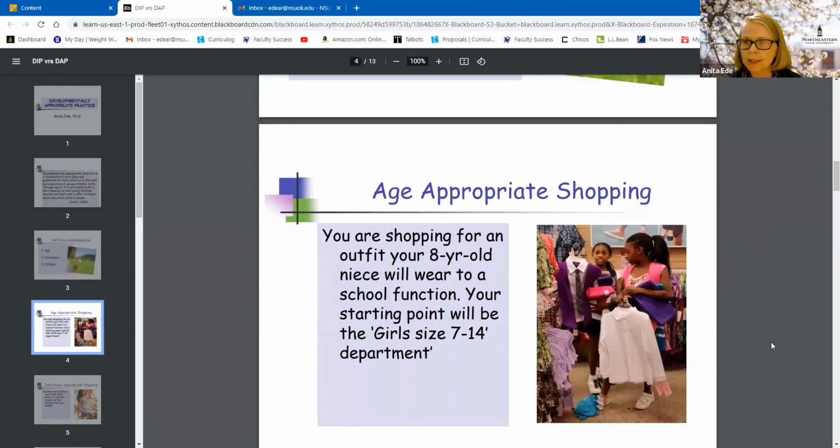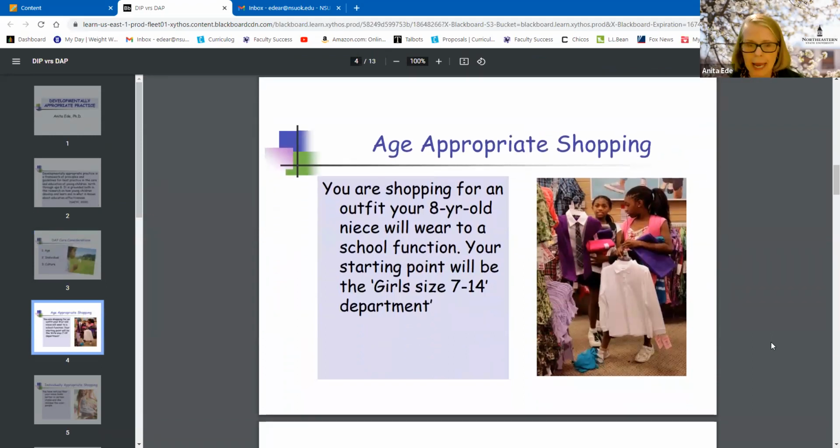And when I look at the first piece, the age, think about going shopping with your niece. She's 8 years old. So you're going to look at an age appropriate department for her. You're going to look in the department that is for 8-year-old girls, and you're going to just head to girls size 7 through 14 in that area to find an outfit for a school function. It's very general. So when we say age appropriate for a lesson, we're talking about a very general consideration.